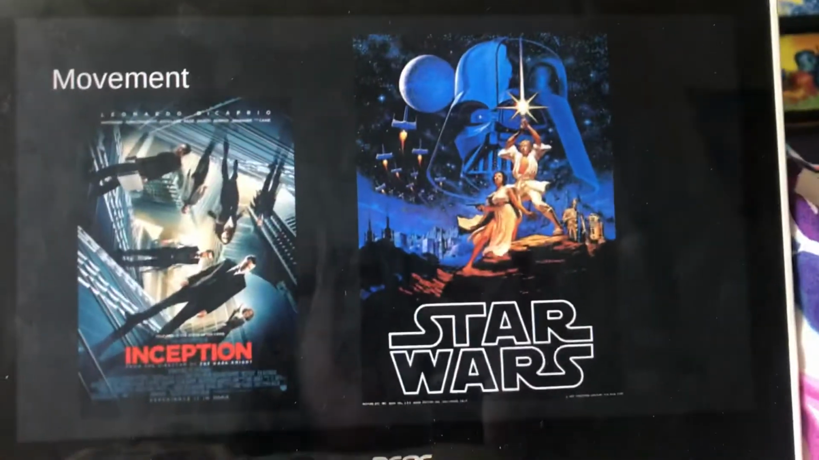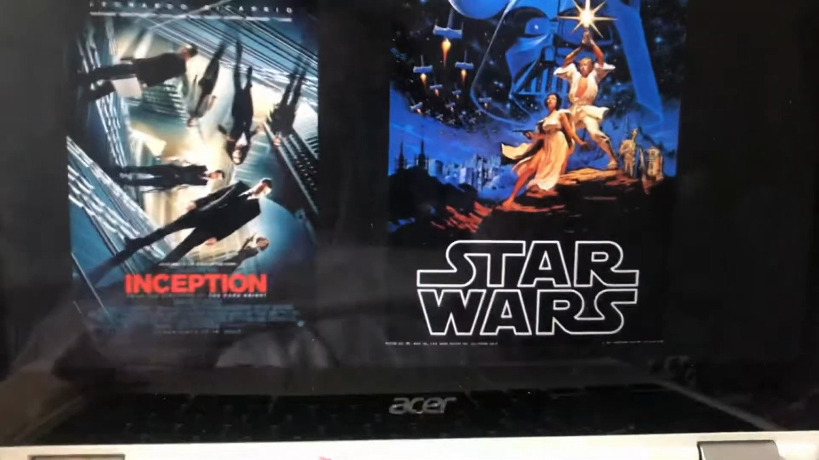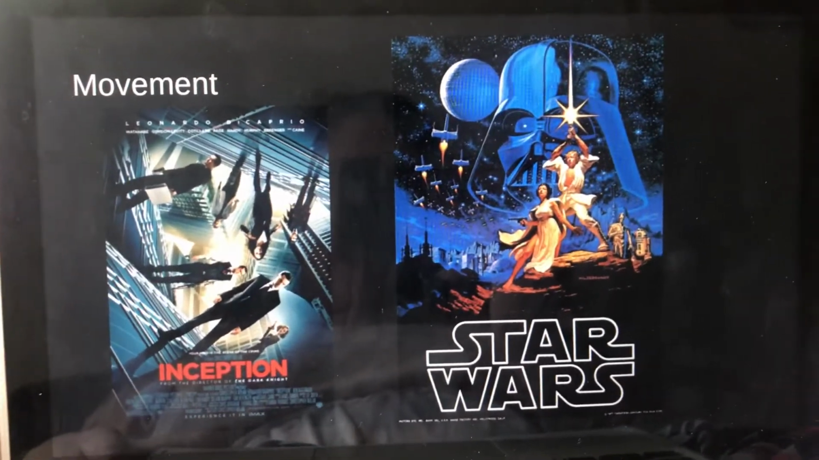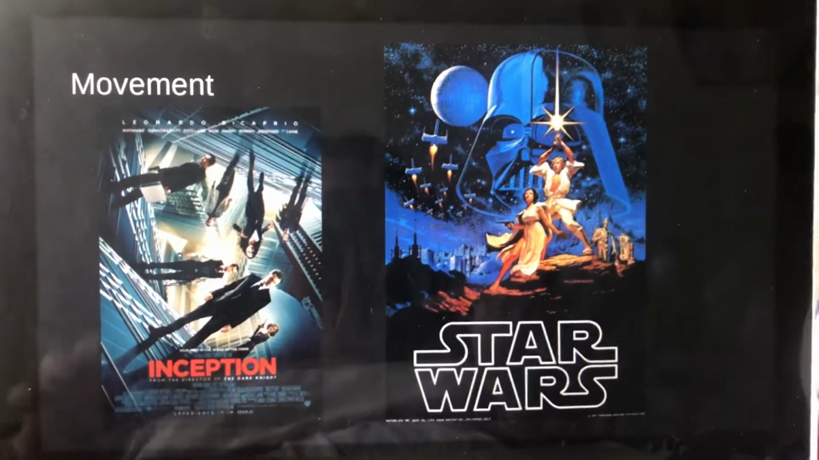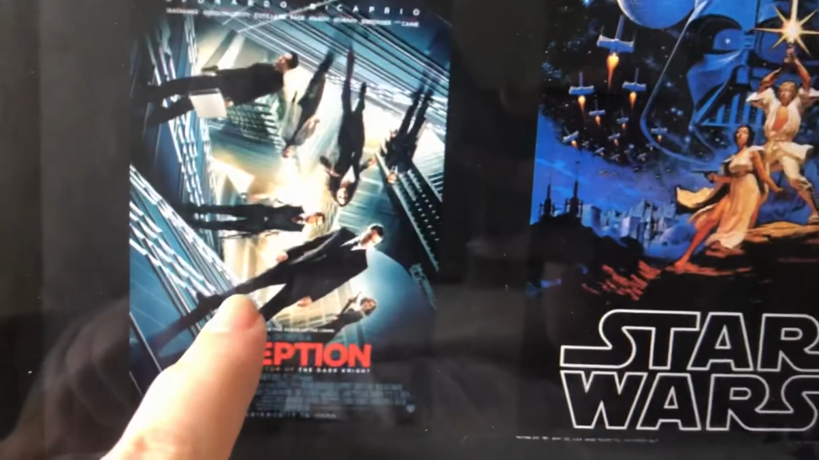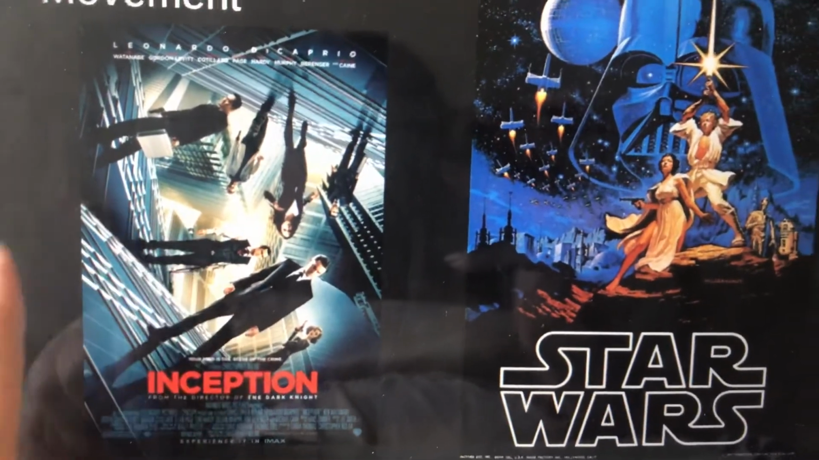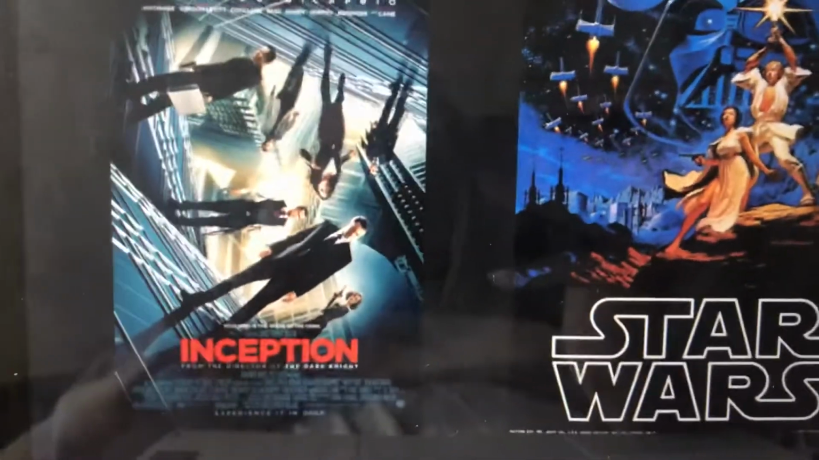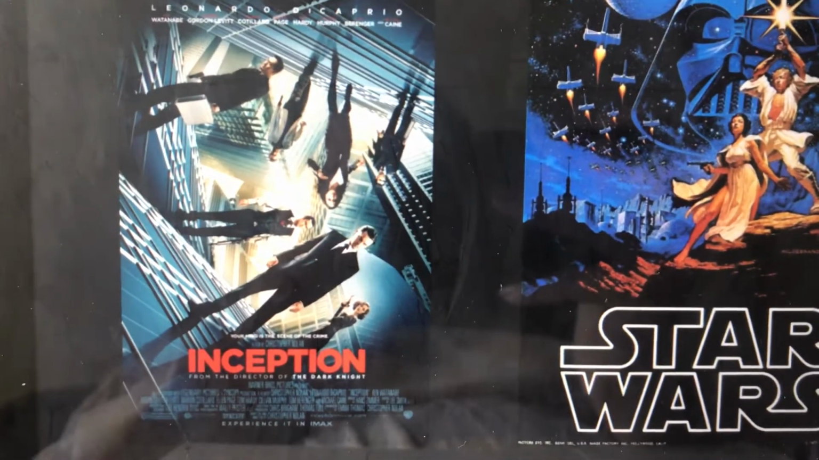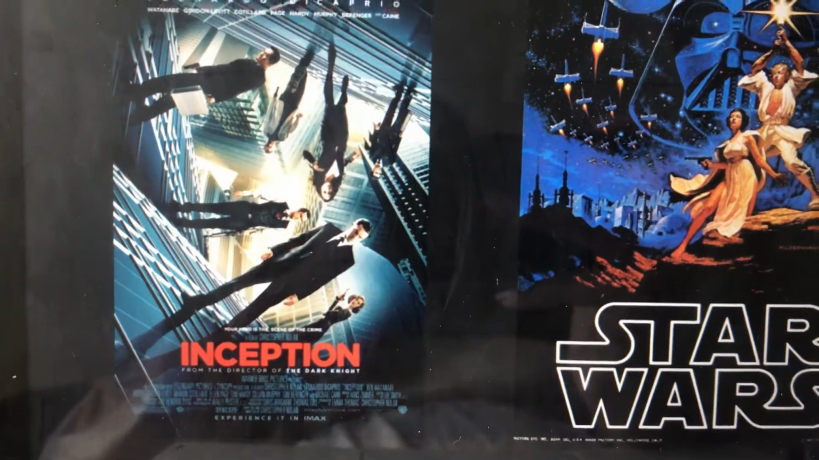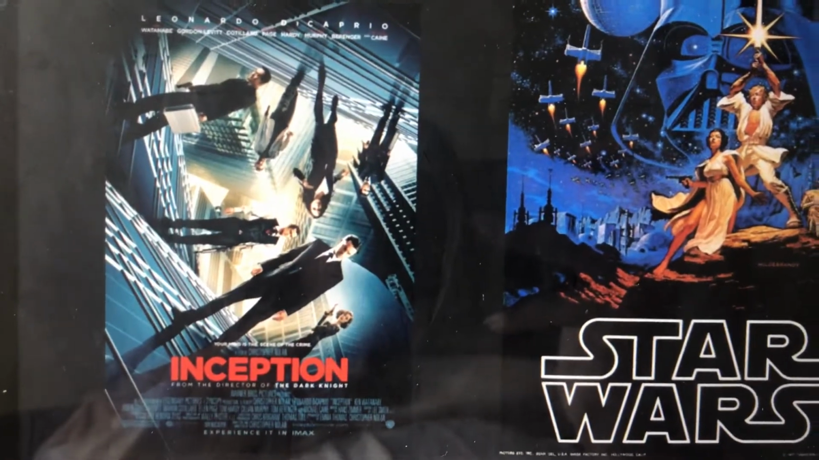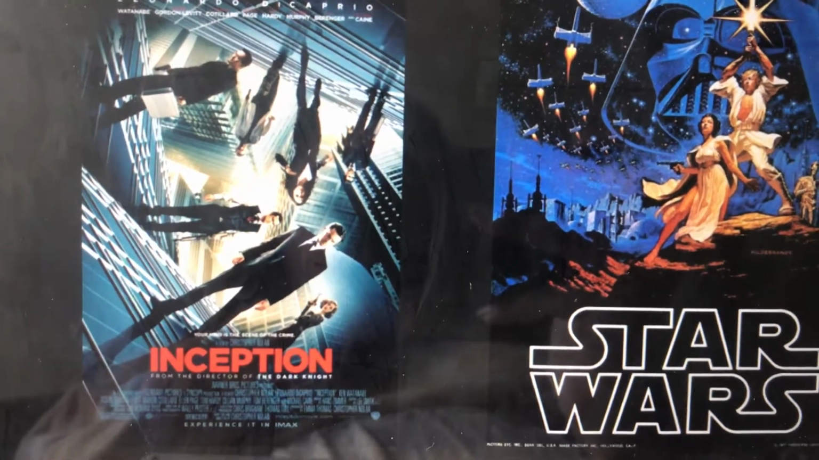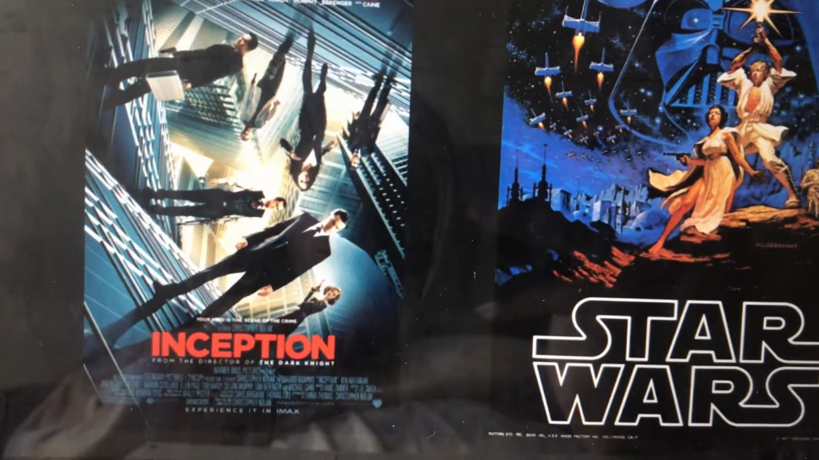Now let's talk about movement. Movement refers to movie posters in which the artist wants your eyes to move around the picture. So over here we have the Inception poster. You can see that there's a lot of different buildings going in different directions and that the people are going in all different directions. Now, if you've seen that film, that kind of fits with the film because the film is all about not knowing what's real, not knowing what's a dream.